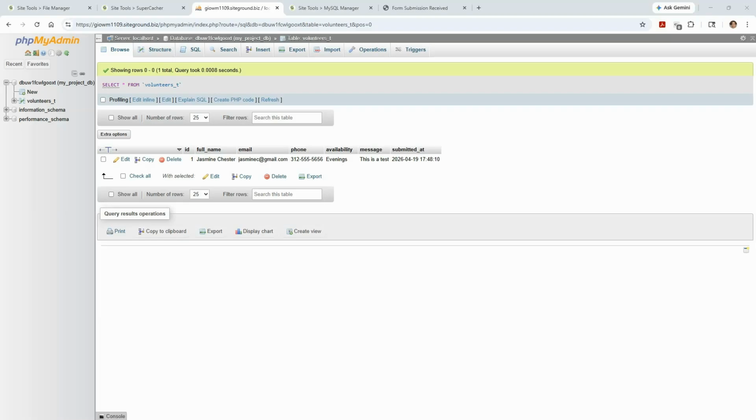Okay, so for assignment 2, I'm going to create a new file called submissions.php. This page is going to connect to the database, run a select query, retrieve the saved volunteer submissions, and then display them in an HTML table.